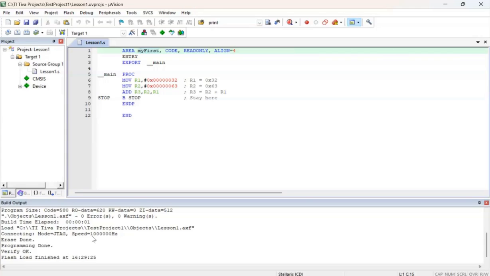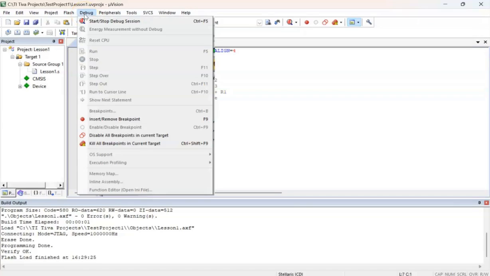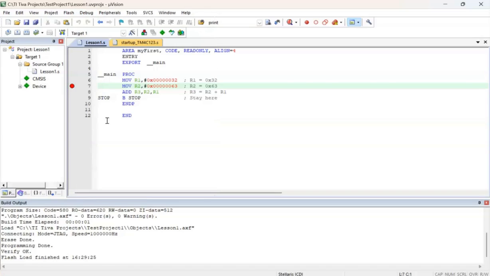Now the next thing is we want to do the debug. What we need to do is to set what we call breakpoints. You see my cursor is flashing up here. Go to line 7 and click on it. Make sure your cursor is flashing at line 7. Then go to debug and look for insert/remove breakpoint. Click on that one and you see a red circle next to line 7.